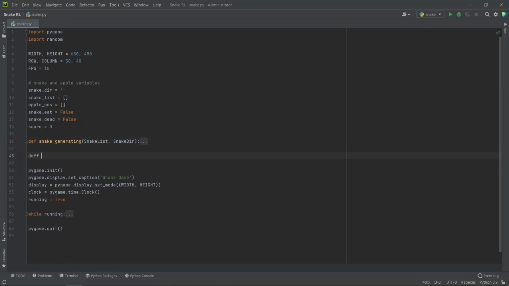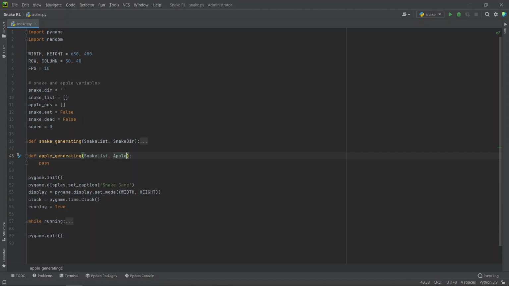Next function is apple generating. Its job is to make apple at the start of the game and every time a snake eats apple. We pass a snake list and apple pose list into this function.